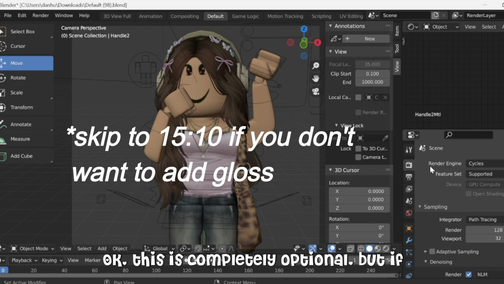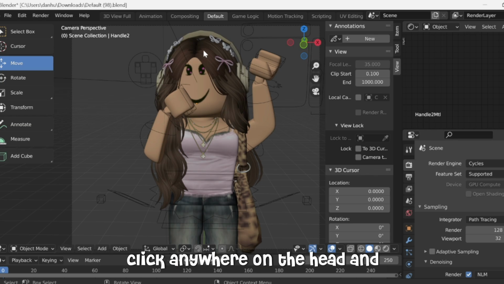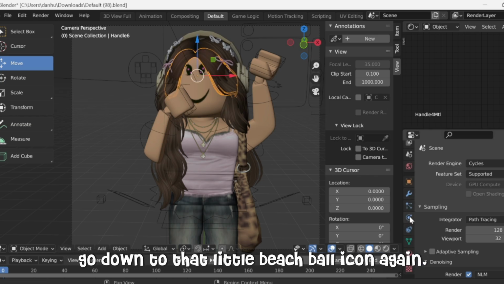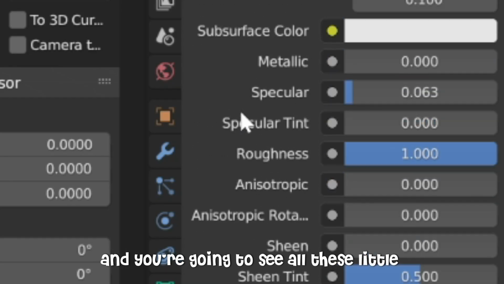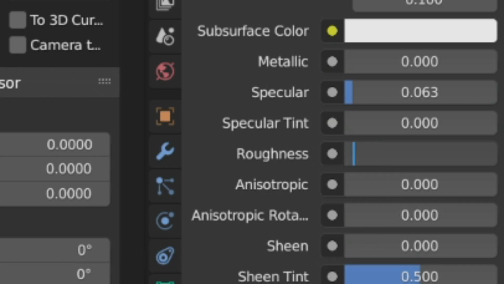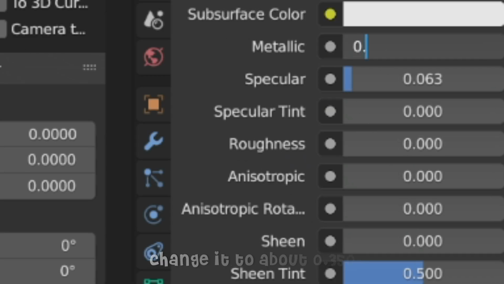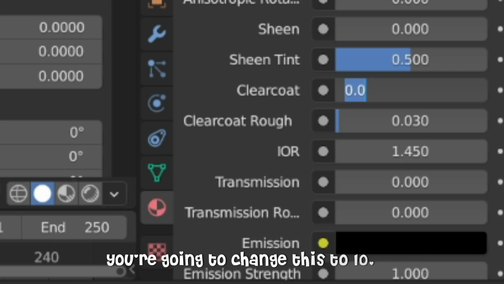Okay, this is completely optional, but if you'd like to add gloss to your character, click anywhere on the head and go down to that little beach ball icon again. Scroll down, make sure you have the surface thing open right here, and you're going to see all these little settings. So where it says roughness, you're going to click on that, change it to 0, and where it says metallic, change it to about 0.350. Scroll down where it says clear coat, and you're going to change this to 10.